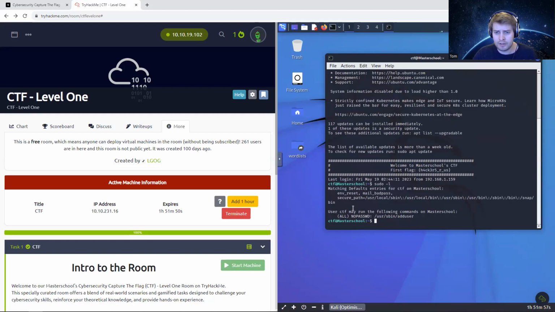I can run that, and I can find that with no password required, I only have permissions to run the adduser command. Well, this is quite convenient for our purposes, as that is our first task. So knowing that, I'm going to run sudo adduser, and let's make the user, in this case, Thomas.